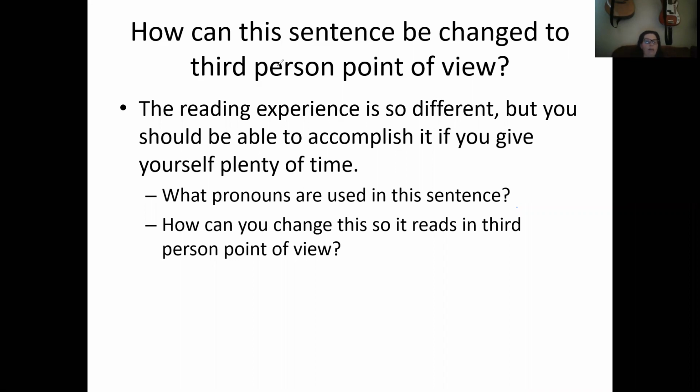Okay. All right. So, what pronouns do we see in this sentence? I see a you. I see another you. And I see a yourself. Okay. And how can you change this so it reads in third person point of view? If you were to turn this essay in with all these yous in it, that's going to really knock you on the style of your essay. And remember, on our essay, style is worth 20% of the grade.